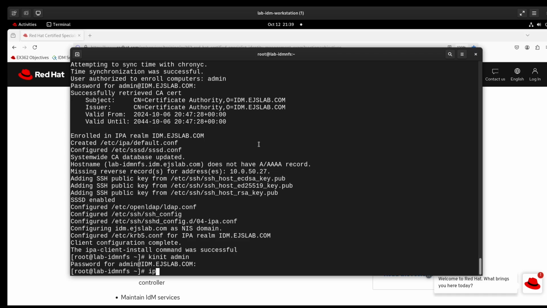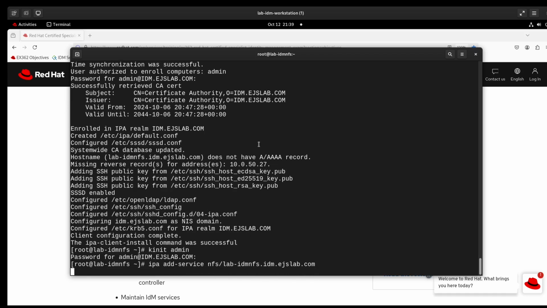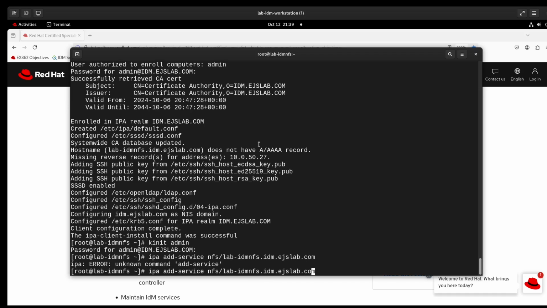But anyway, so we're going to add a service for NFS for lab idm NFS idm.egs.lab.com. Oh, service add, not add service. That's what I get for doing these at 9:40 p.m.